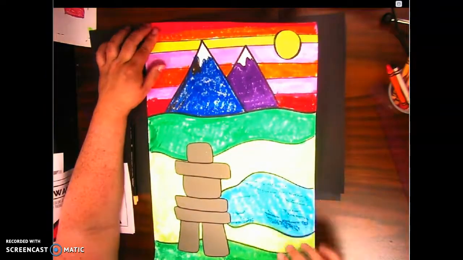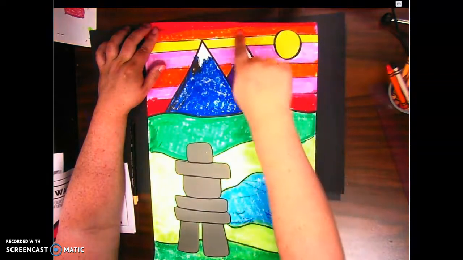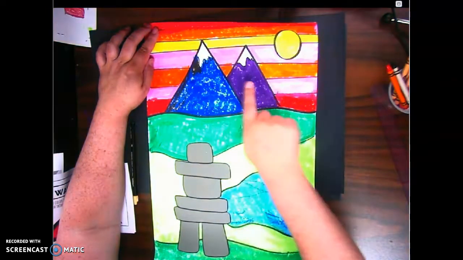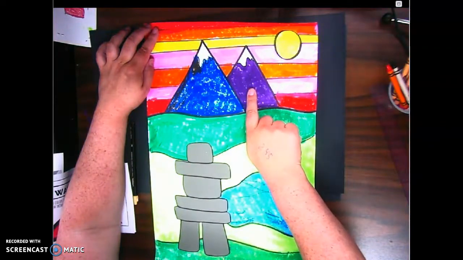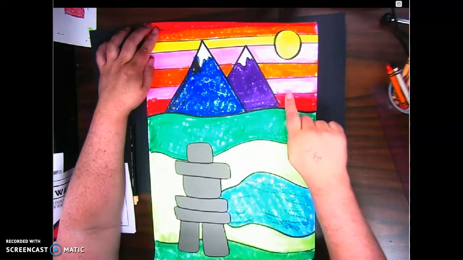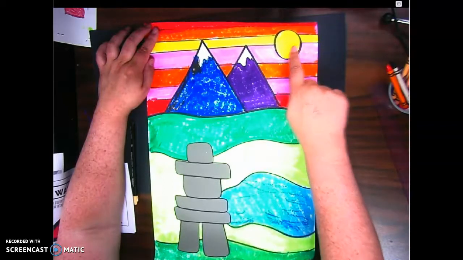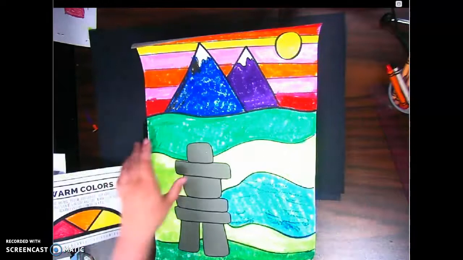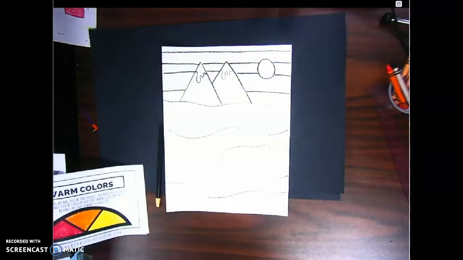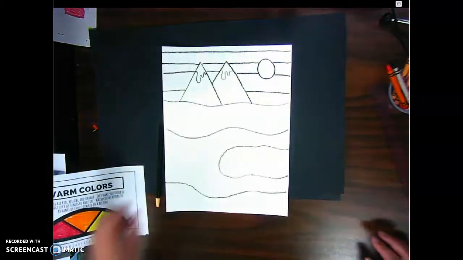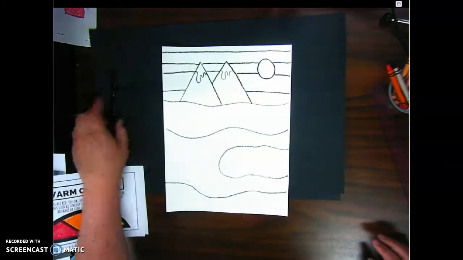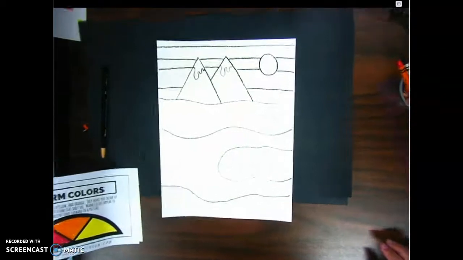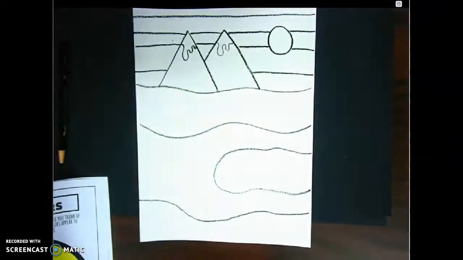I see them just in the sky. Not my mountains. My mountain is blue. My other mountain is purple. Those are not warm colors. Warm colors are the sun, which we're going to color in yellow, and the sky. I can also add pink in the sky if I have it. All right, boys and girls, using your warm colors, we're going to color in these sections. I'll be right back.